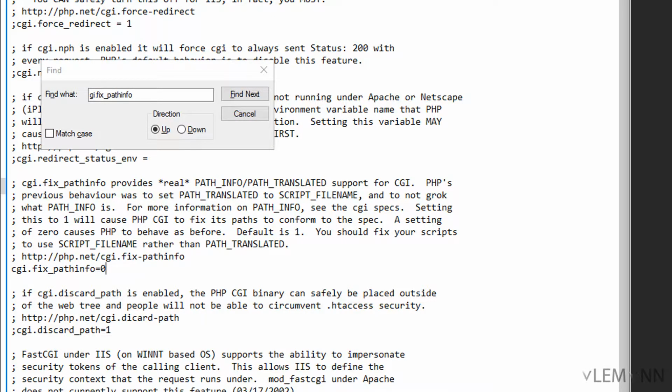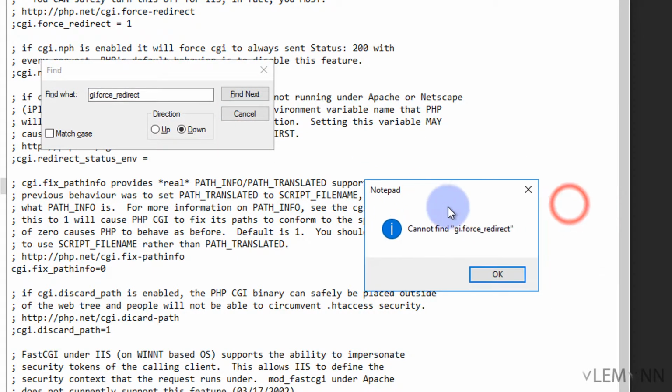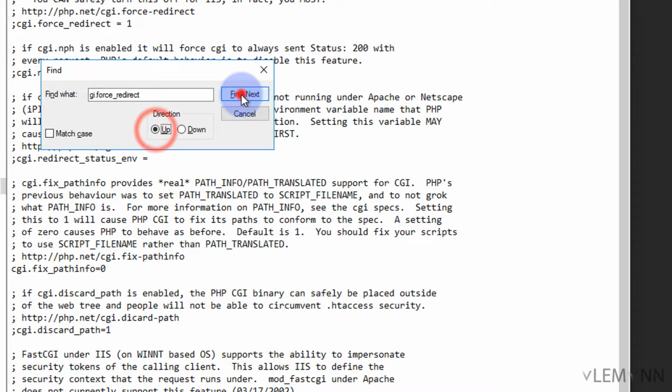Next is force redirect. I'm going to copy this. I'm going to paste it here. Find down. Okay, in down we are not able to find it, so maybe it is available up here. I want its value to be 0.